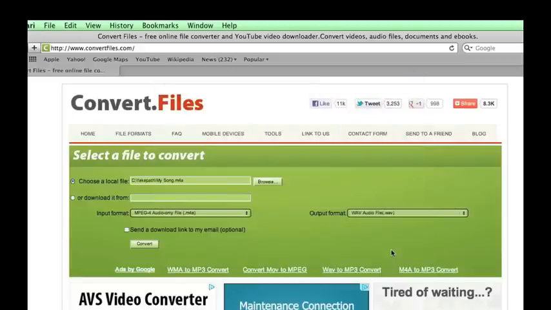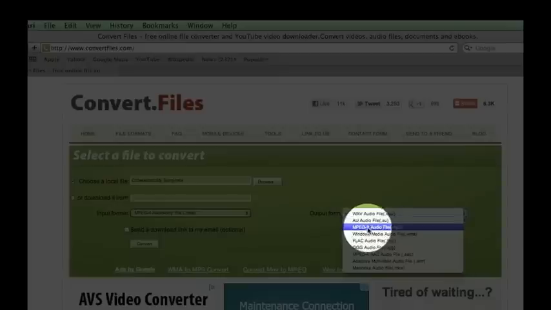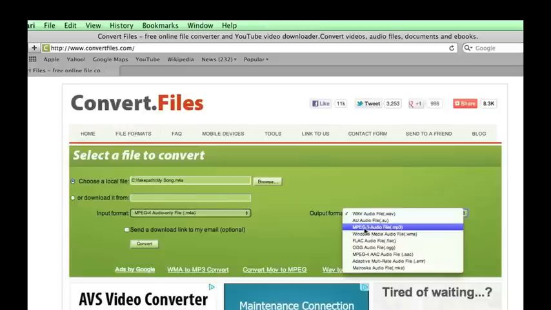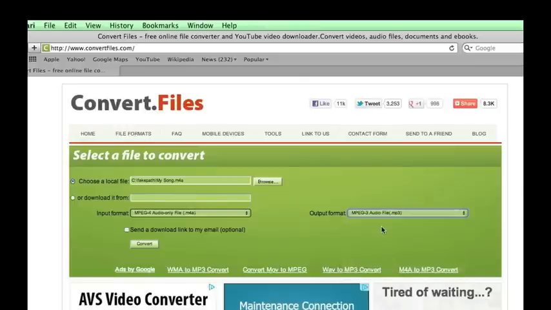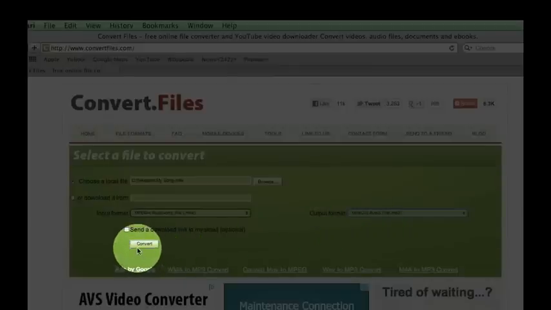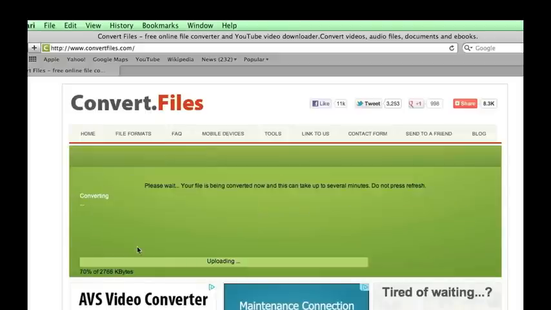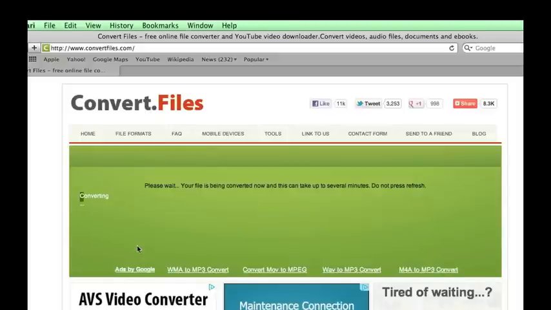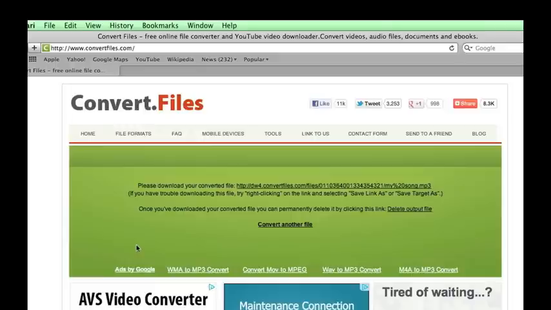And now it says that my input format is M4A, and then I choose my output format, and I can choose any one of these depending on my needs, but I'm going to go ahead and choose MP3 and then select Convert. And again, the size of your file will determine how long it takes to upload. And you can use this for videos as well.